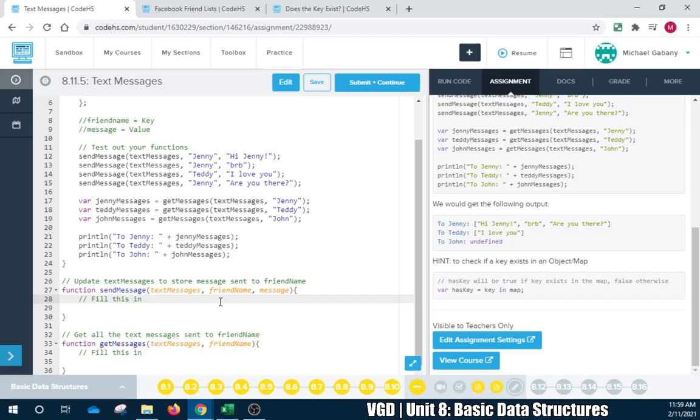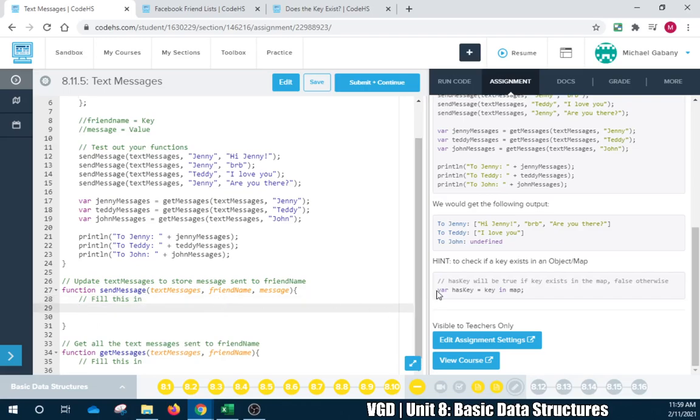The first thing we have to do is if, all right, so we're going to have to fill this out. If find if friend name is in map, find and then update the key. Otherwise, add new. Cool. So every time a text message is sent, we're going to update it, and if not, then we're going to add them to the key, right?